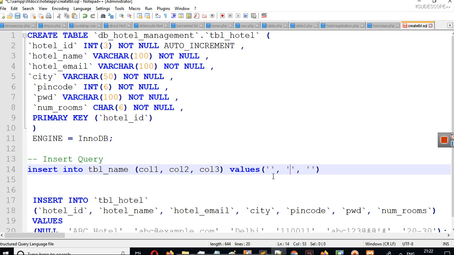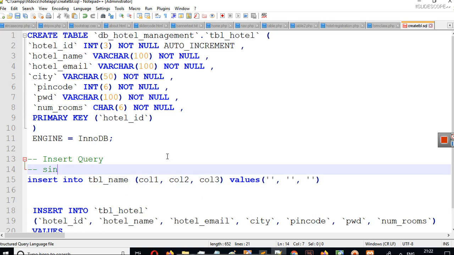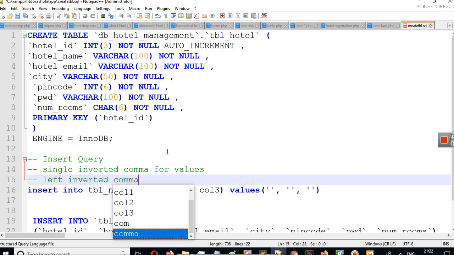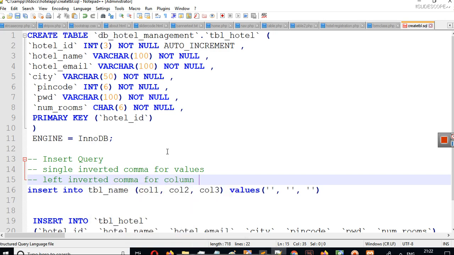Similarly, something similar we did in PHP also. We represented strings in double quotes or single quotes. Remember, here in MySQL use single inverted comma for values, and left inverted comma for column name, table name and database name. I have already told you that.